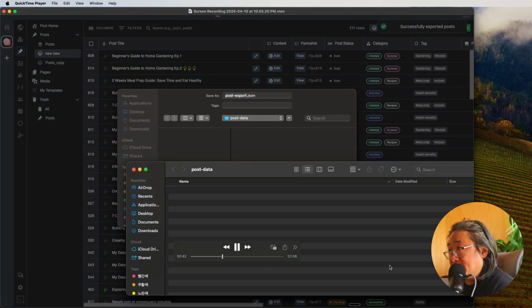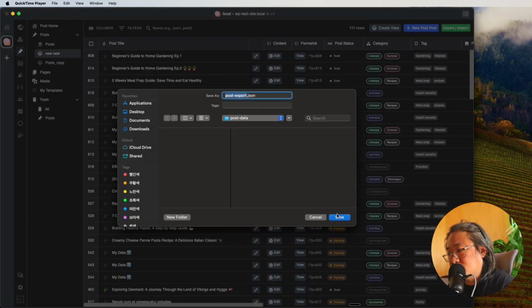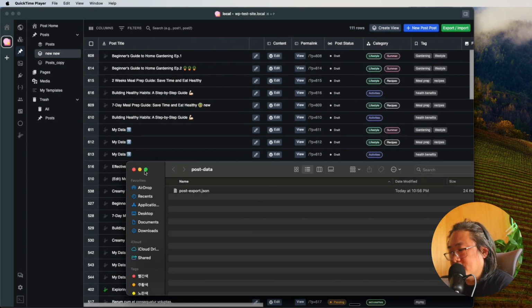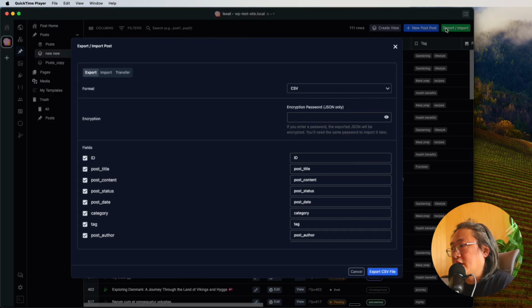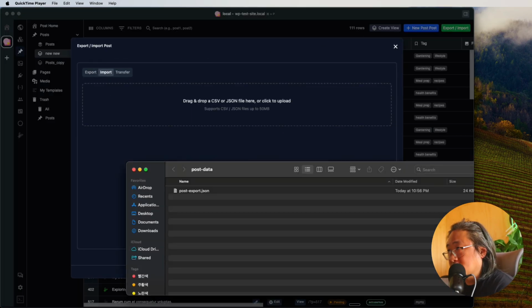Once exported, you can save it. Now you can save it there. Okay, it's just saved right there. Or you can actually import them. Yeah, now it's showing how you import it.